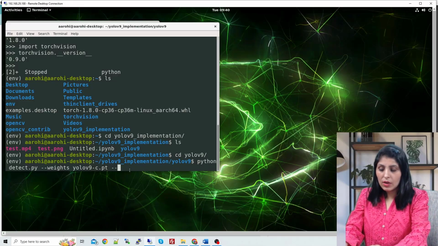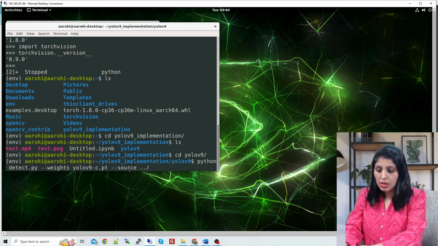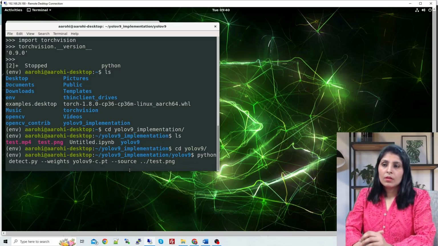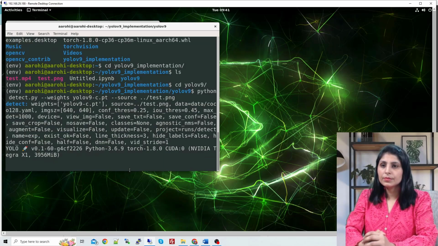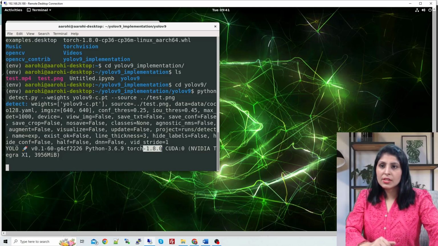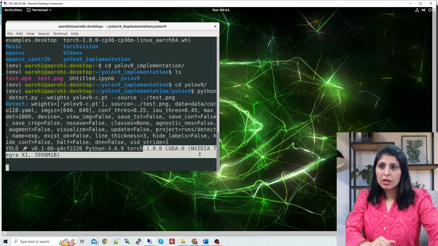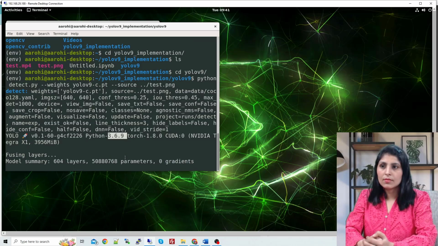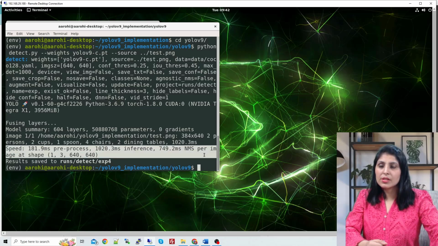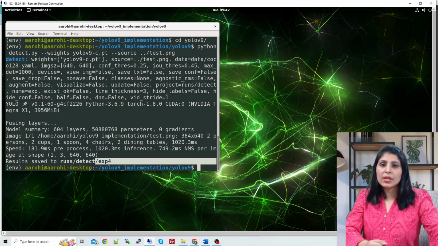Weight file given. Now let's give the source on which we want to perform the testing. So my source is test.png. Now let's run it. Here you can see the Torch version is this, and it is compiled with CUDA, and this is the GPU it is using. The Python version is this. Here you can see the speed. It took this much time to process this image, and the results are stored in exp4.